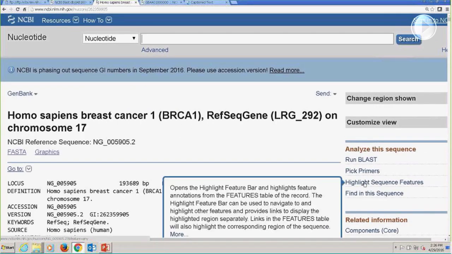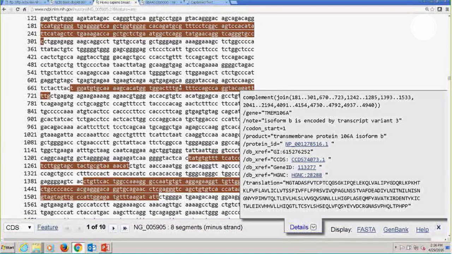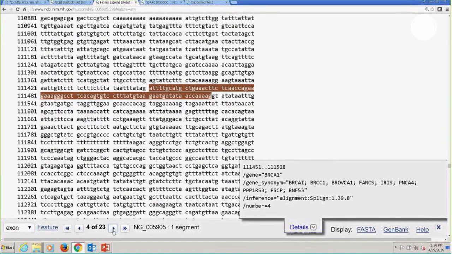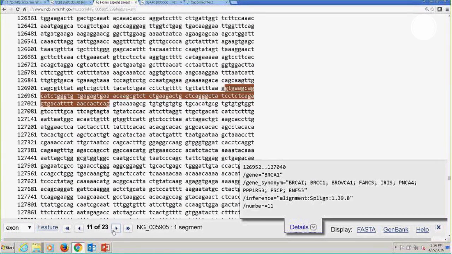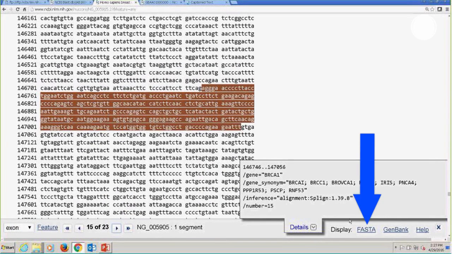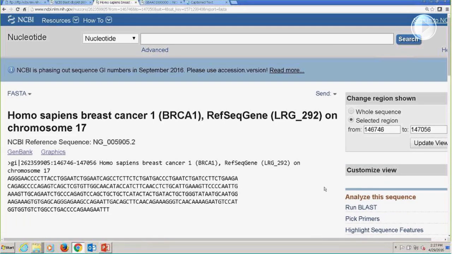I can highlight sequence features here. And when I click that link, I'm able to browse the features. Let me go ahead and get the exons here. So there are 23 exons of BRCA1. I'm going to pick exon 15 as the thing that I want to amplify. And this is a common kind of task that people have. They need to get primers that will amplify an exon of a gene. So notice that I can now display this exon in FASTA format, and I want to design primers that will amplify this.